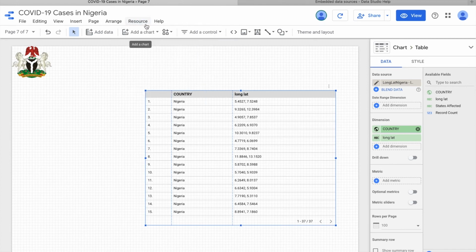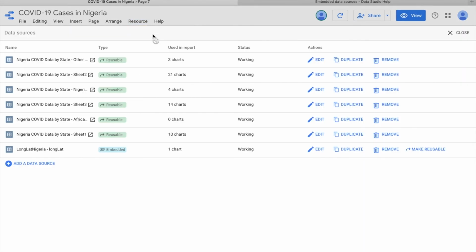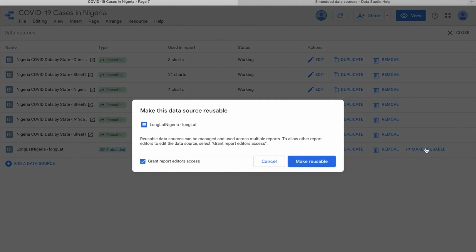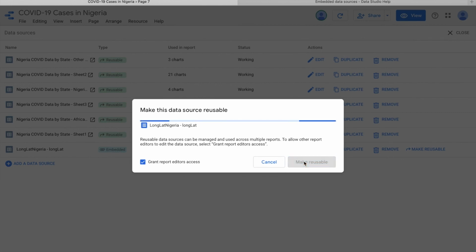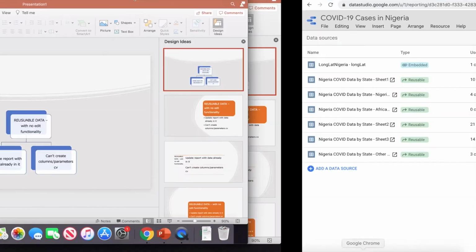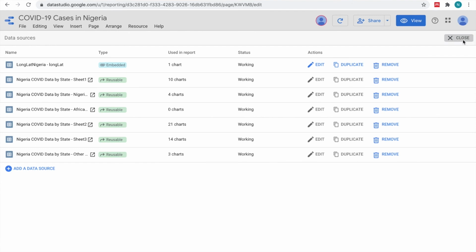Now I'm going to make this embedded data set reusable. So in manage added data sources, click make reusable, but I'm going to leave the setting ticked where I say grant report editors access. So what does this do? This makes my reusable data set act as an embedded data set. So I now am sharing a reusable data set.